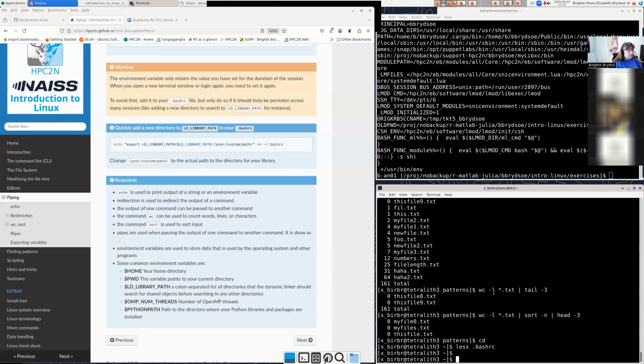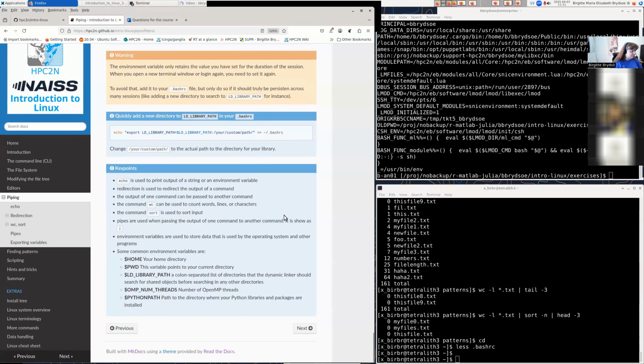And you could use the echo command, of course, to throw a string that contained this export of the variable and append it to your .bashrc file. So, okay.